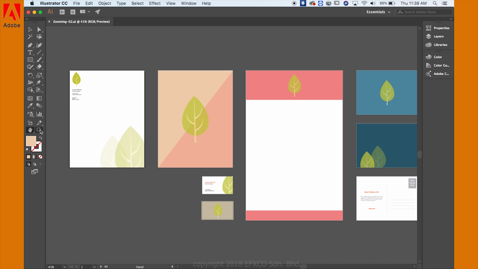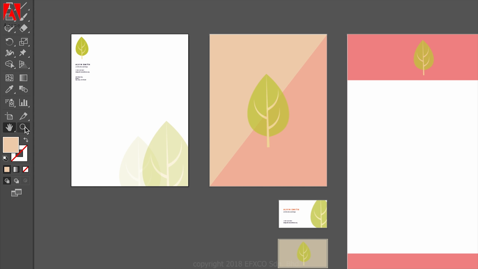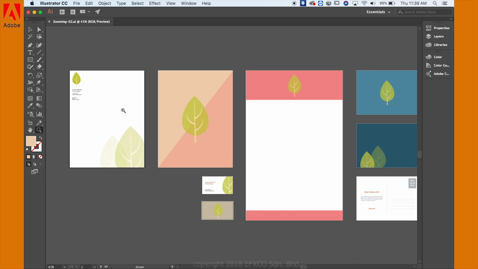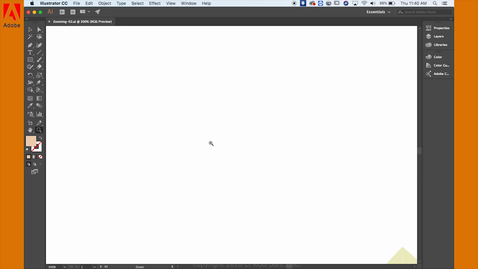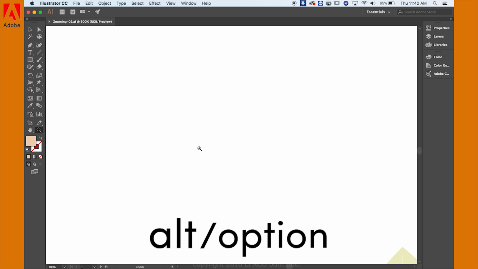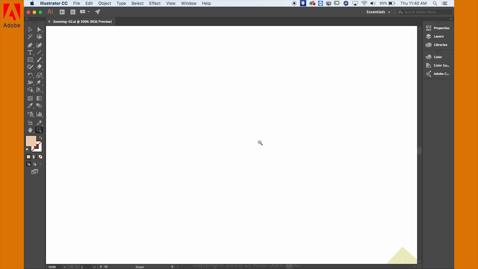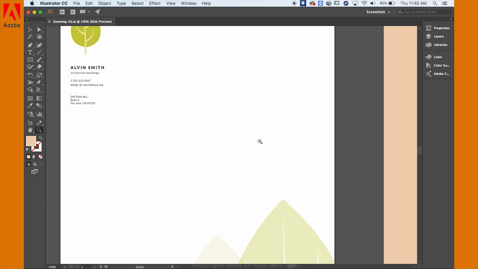If I move to the next tool, which is the Zoom tool next to the Hand tool, and select that, by default you're going to have a zoom in cursor, which is a plus sign in my magnifying glass. If I just click, it will automatically zoom into the center of the document. If I want to zoom out, I hold the Alt or Option key on my keyboard together with the Zoom tool selected, and then it displays a minus symbol in my magnifying glass. Now if I click on the document, it will zoom out.